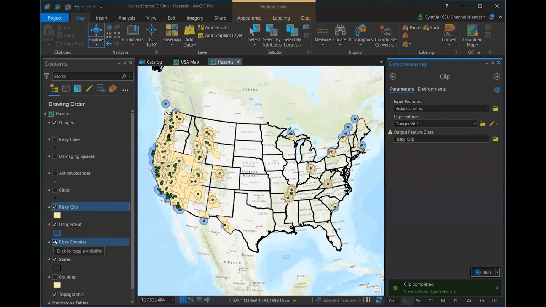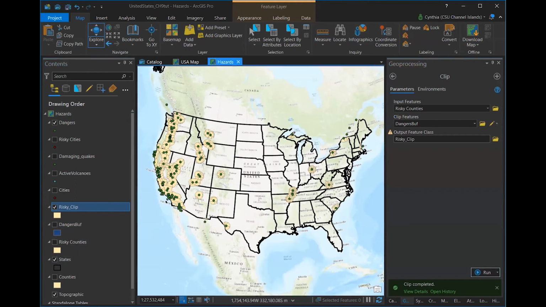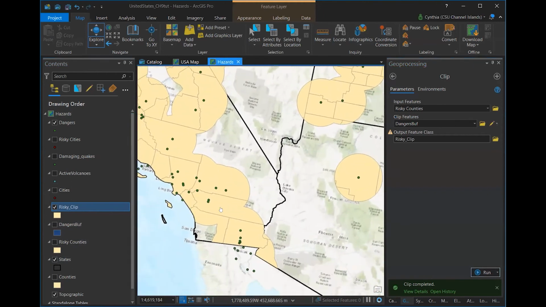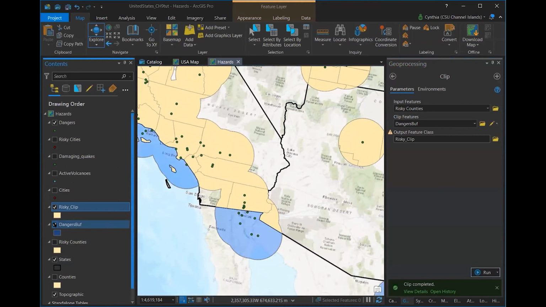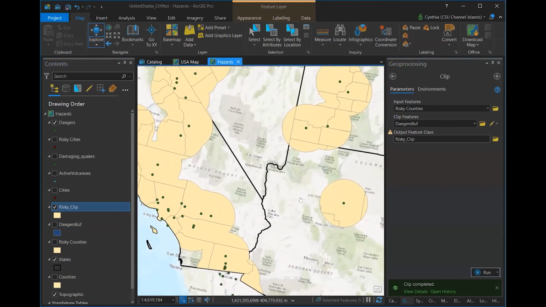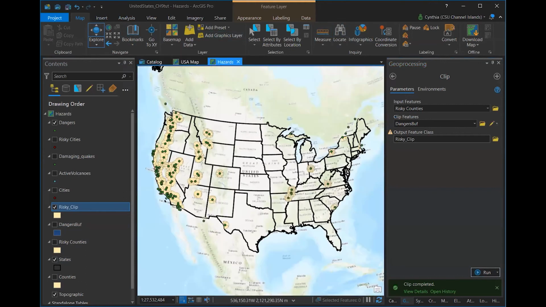So let's turn off our risky counties and the dangers buffer. Zoom into this. So it looks actually really good. Let's also turn off dangers. And so now the last thing we need to do is symbolize. So we're going to symbolize this on a graduated color scale based on population. So we're representing the populations that are at risk to these dangers.